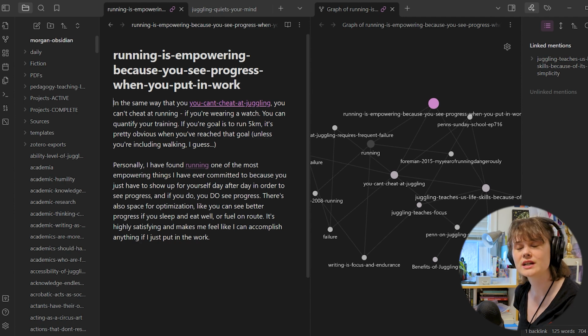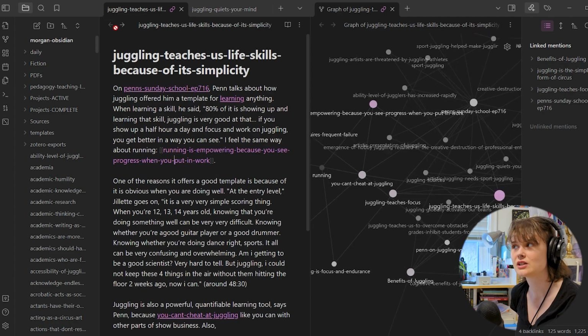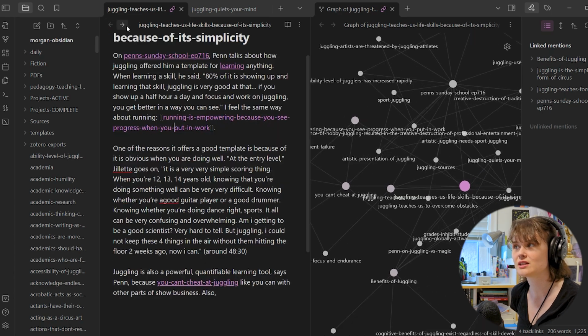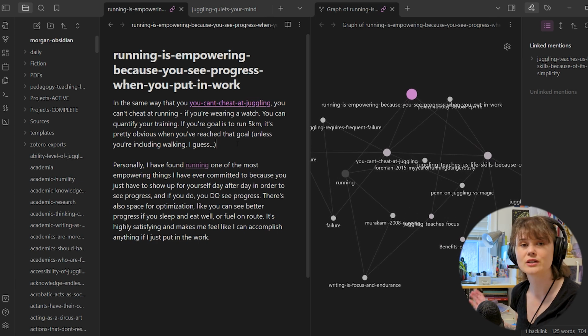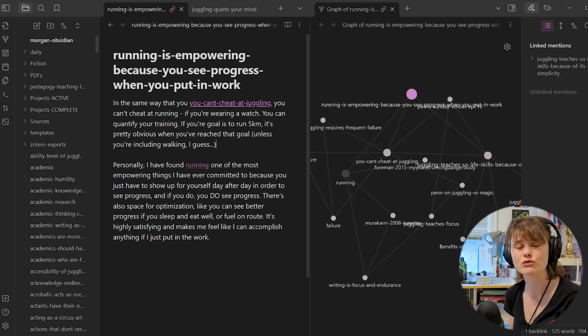So I took this note and I just described how I feel when I'm running, and I actually connected it to another idea that was connected to the original idea, which is the idea that you can't cheat at juggling, because when you drop, it's pretty obvious. And when you run, if your goal is like 5K, you can't run 4K and say, oh, but I did 5K. That doesn't really work. So I connected it to that idea.